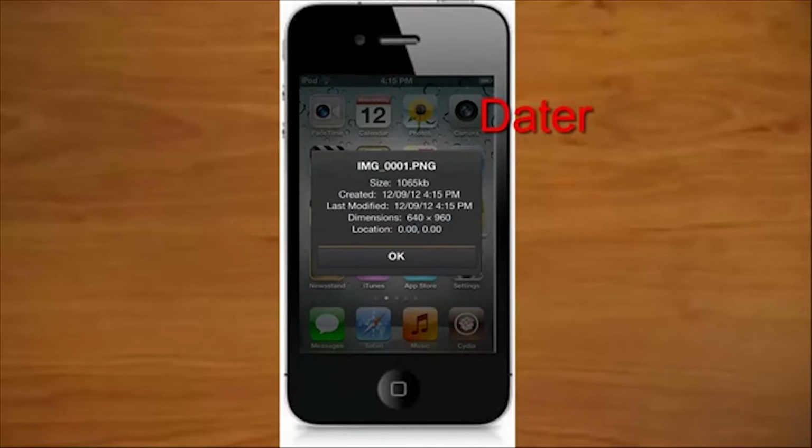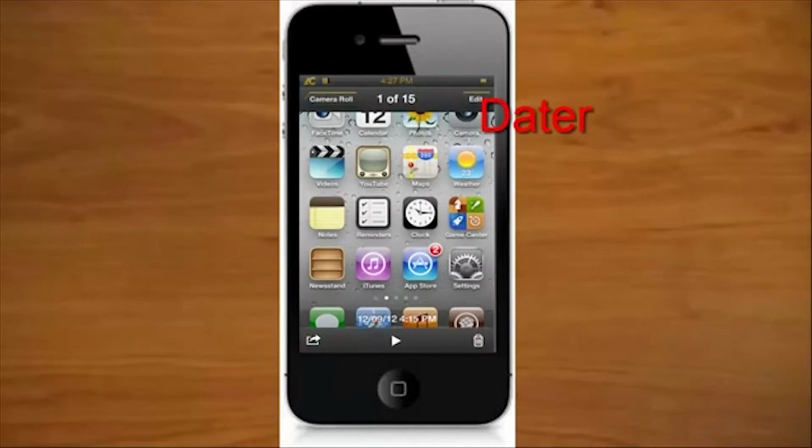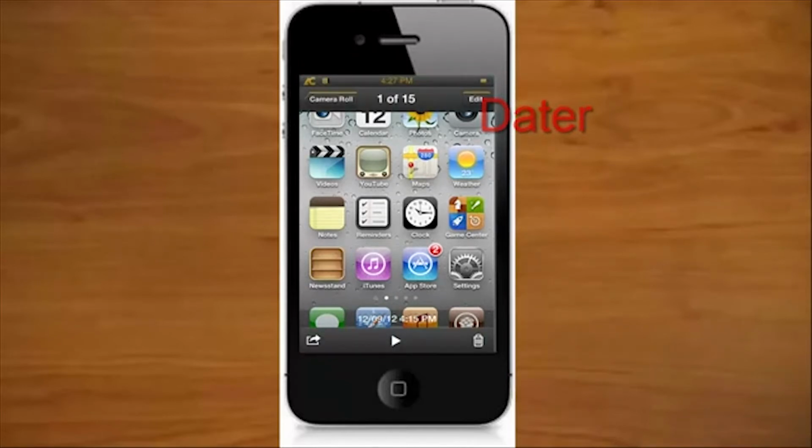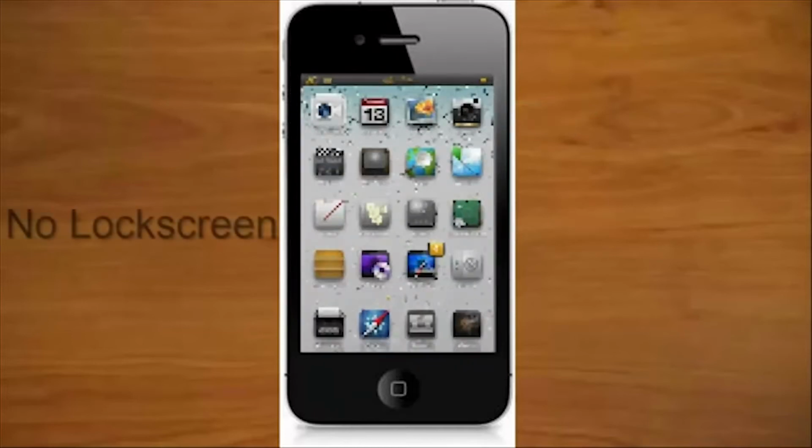So here it'll tell us the title, I think, the size of the photo, when the photo was captured, and what time it was captured at, and when it was last modified or edited, the dimensions of the photo, and also the location. So all in all, this is a great photos information Cydia tweak to have. And if you want to know when you captured certain photos or what time it was, I highly recommend downloading this tweak.